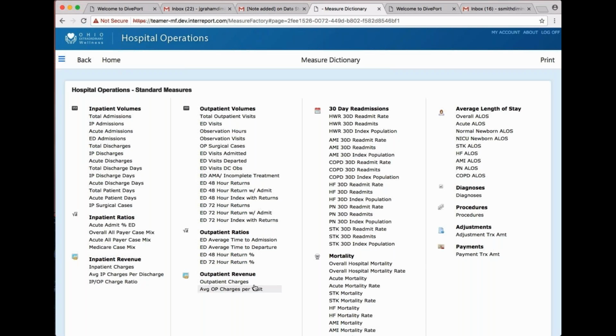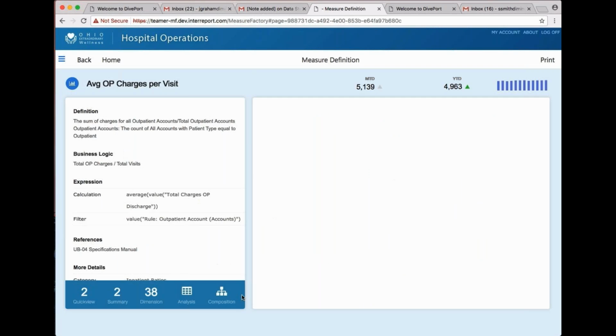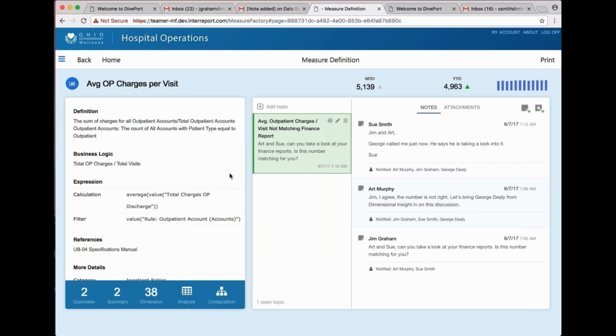The Measure Dictionary contains a categorized list of all of the measures that are in this system. In this case, the measures listed here are all part of the hospital operations knowledge base. By clicking on any measure, such as average OP charges per visit, and then on definition, you can choose to go to the measure definition page.